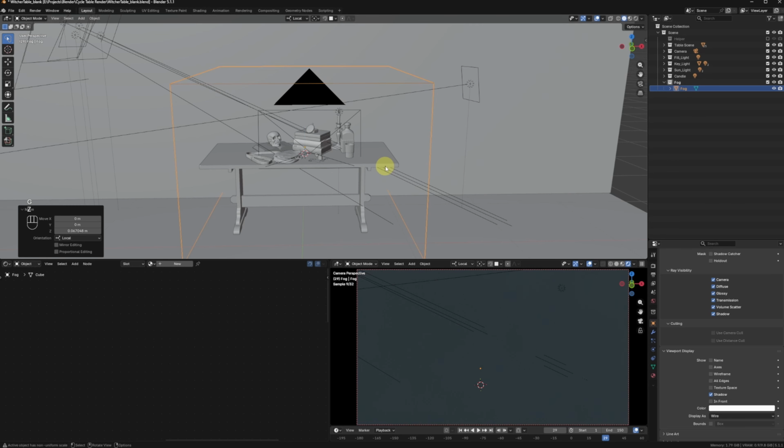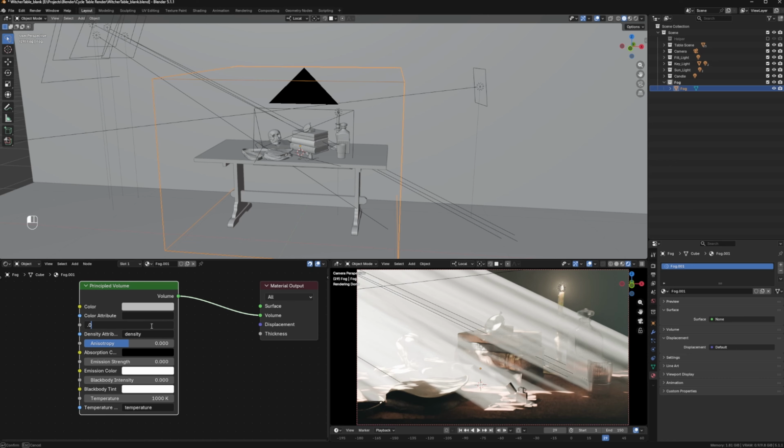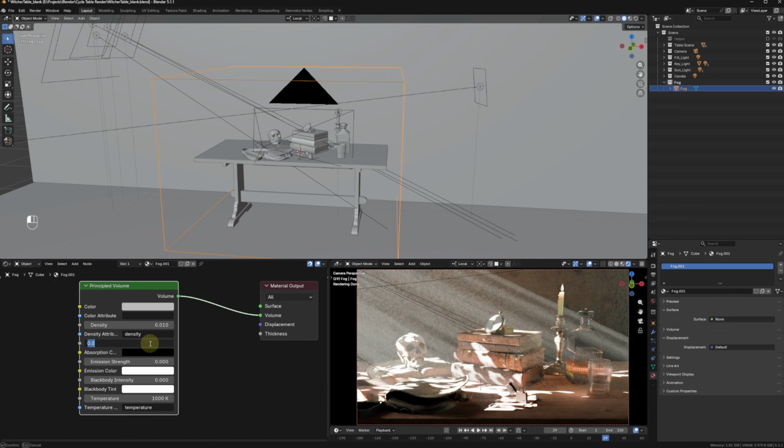We're adding two things here. Step 1. Atmospheric fog. I create a simple cube and scale it to cover the whole scene. Then I add a principled volume shader to it. Just a few simple parameters and you're done.